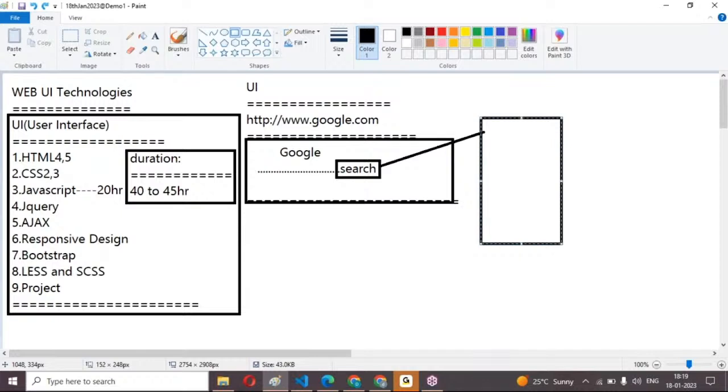What is UI? UI is a user interface. When you enter any URL in the browser, you can see the home page of the application. In that home page, when you enter a username and password, or if you are searching for anything, that search will go to the server page. This server page always interacts with the database. This input always goes to the database.